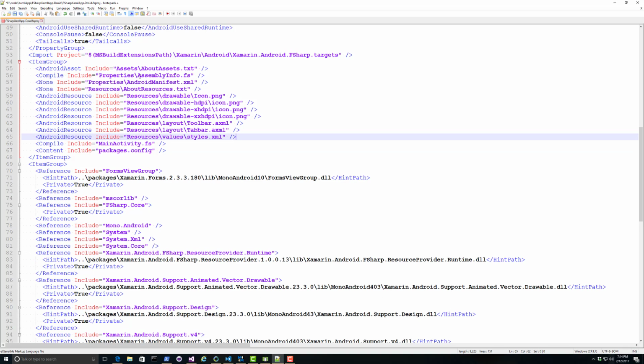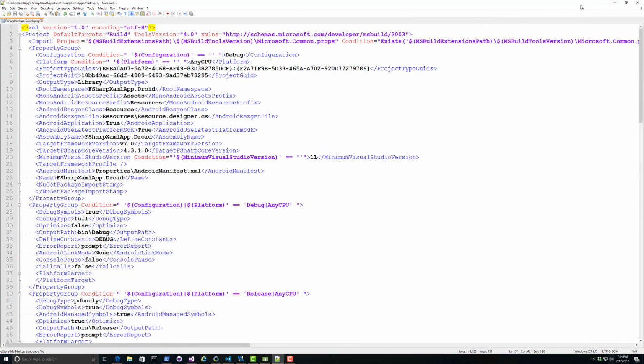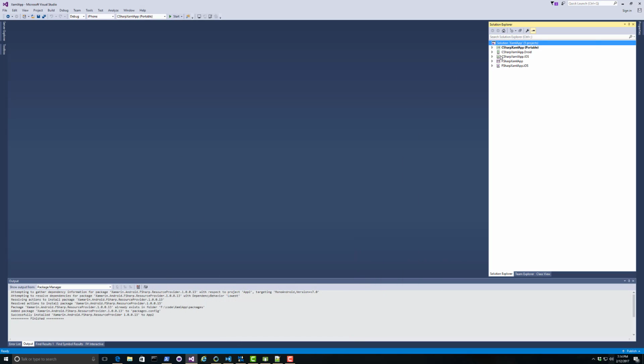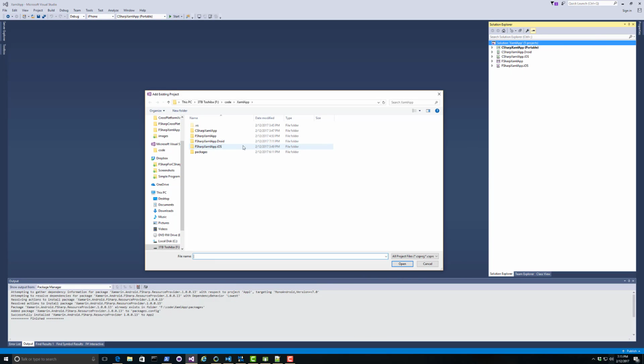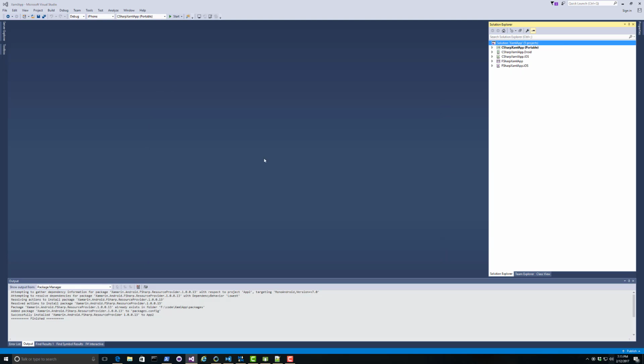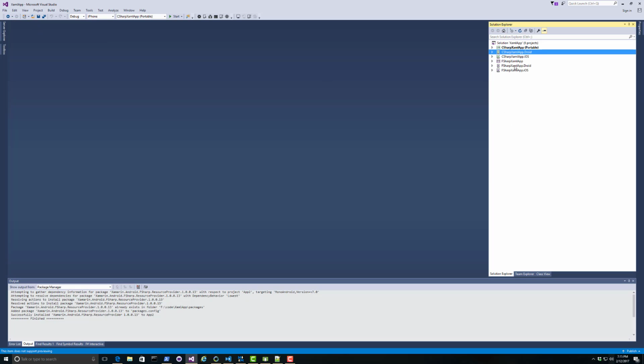Okay, then we're back in the root, and we have main activity and fs and packages.config. Let's go ahead and save those changes and see what happens when we try to add the existing project back. Okay, it loaded up. Just for fun, let's do a compilation, make sure everything is okay.